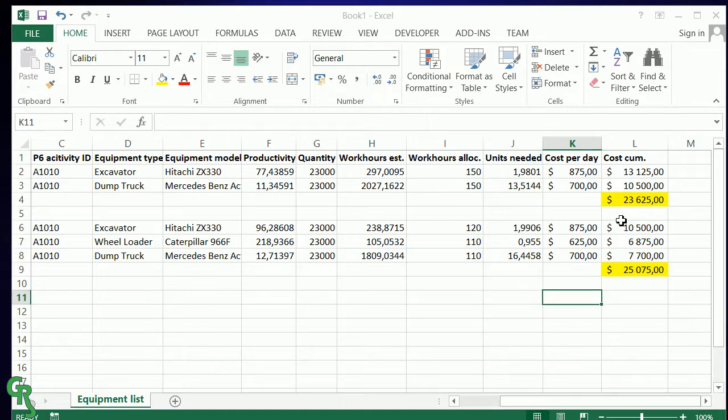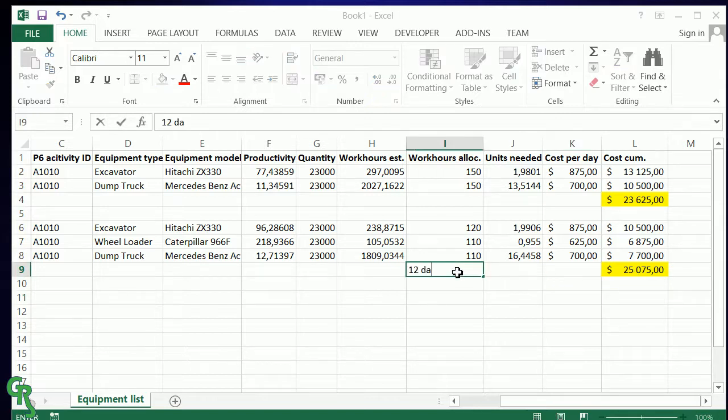Okay, so now we see that the first plan is cheaper than the second plan, but the second plan is 12 days, while our first plan will last 15 days.